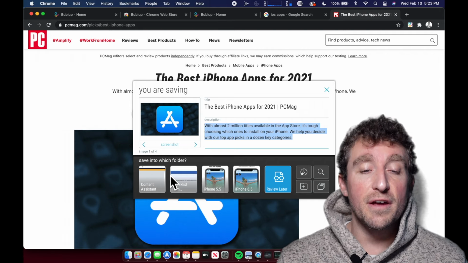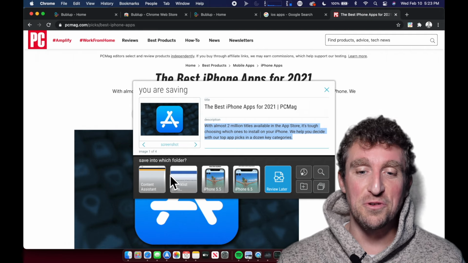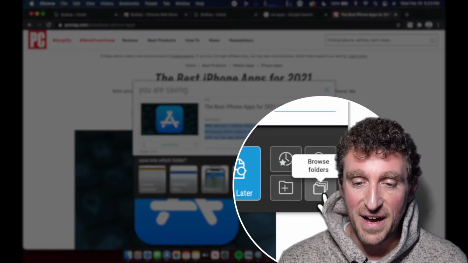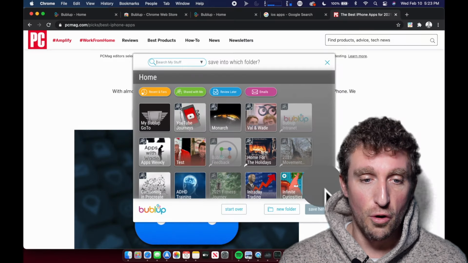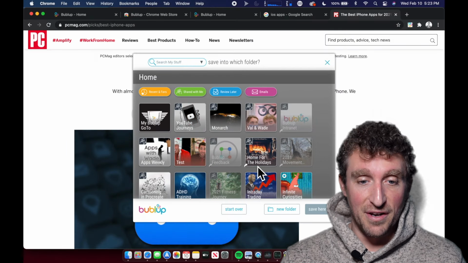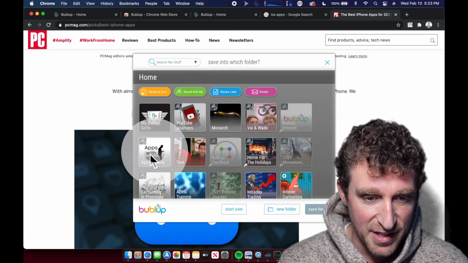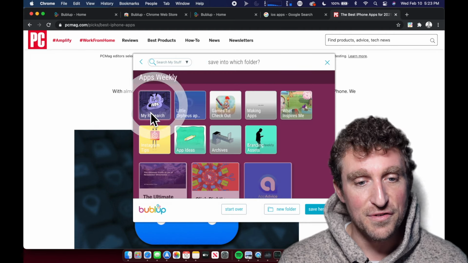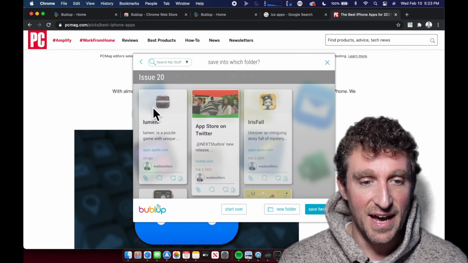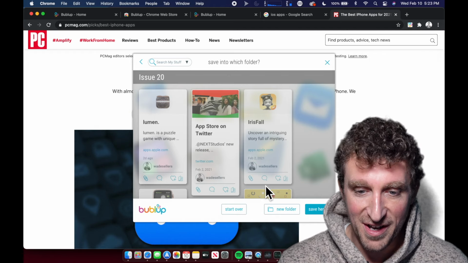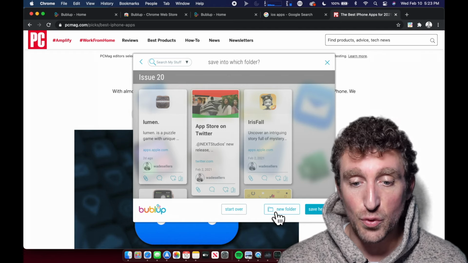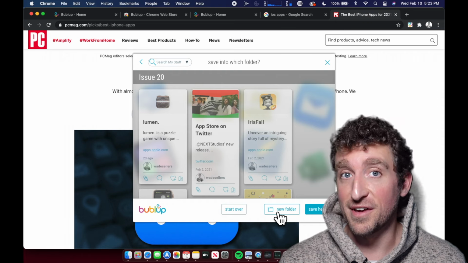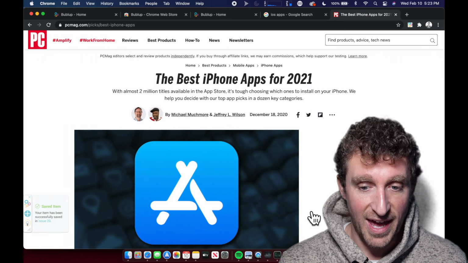Now, if the folder isn't there that I want to save this in, no problem. I can search through BubbleUp as well. I can click the little files right here, browse folders, open that up, and here's my BubbleUp main screen. So let's find it. So I use Apps Weekly, double click that, my research for the week, and then I'm in issue 20 folder right here. I can just save it right here, or I can even create a new folder if I have a special place I'd like to put this. Save here, and you're done.